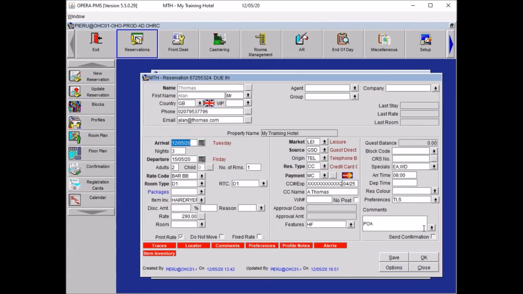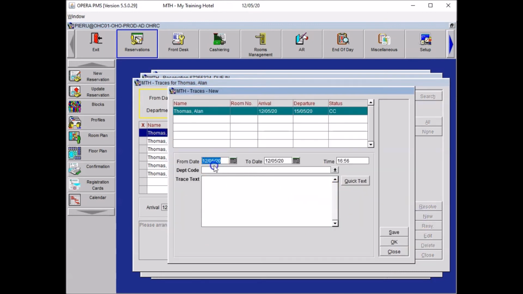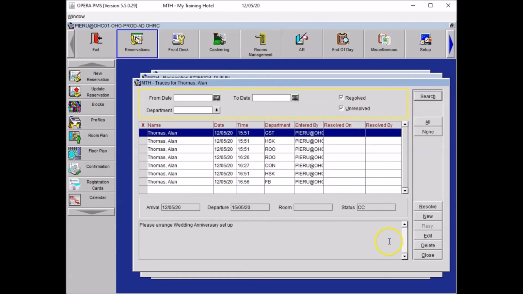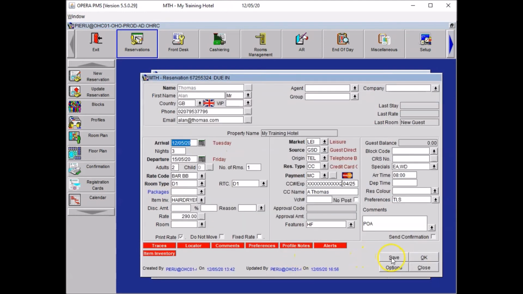Press OK on your profile to go back to your reservation, and we need to inform the department for this stay. Option, Traces. Then you click on New. You select the department F&B, which is for all the food and beverage department, kitchen, restaurant, and so on and so forth. And in your trace text, you do Ctrl+V. Guest is lactose intolerant. Now press OK to complete your trace. Close your traces panel. Close your options and press Save.